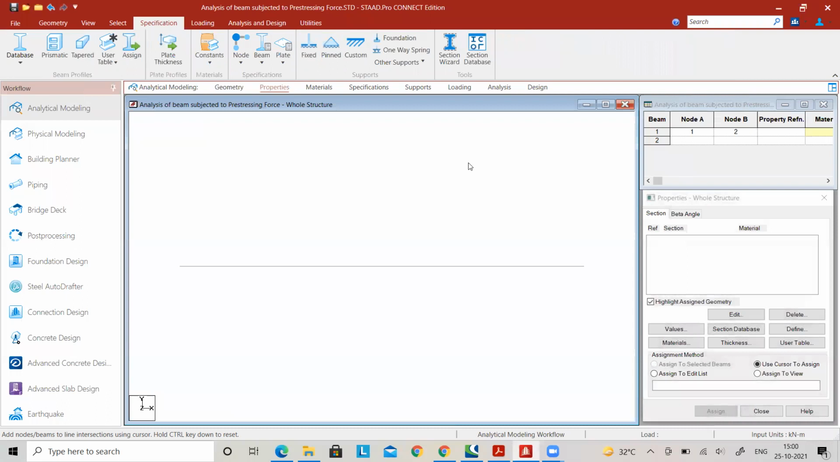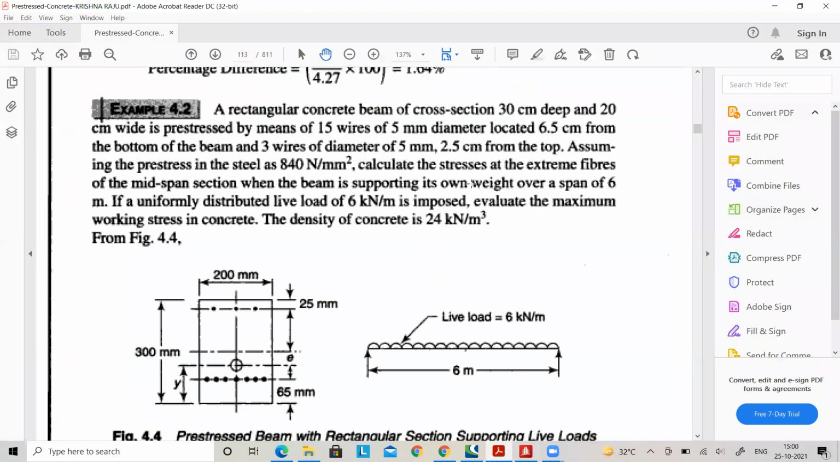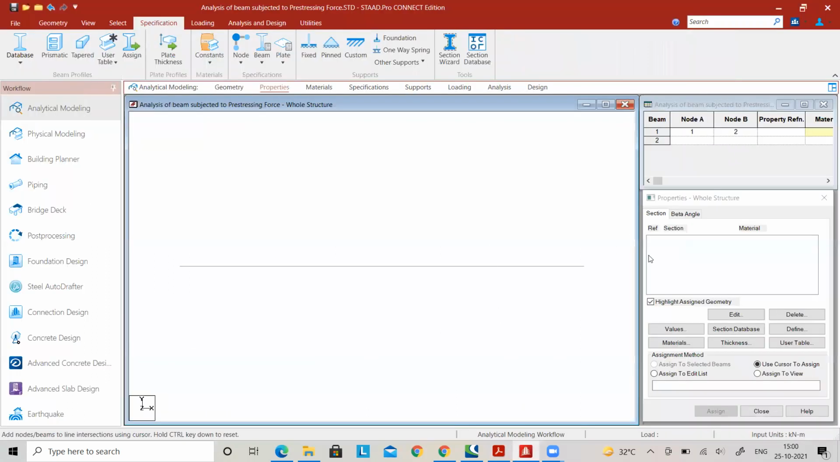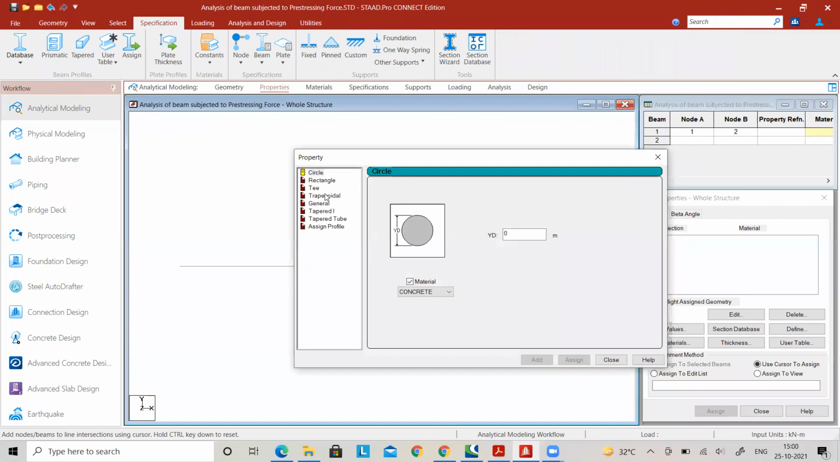So first we have to define the cross-sectional property, which is already given. That is 30 centimeter, that is 300 mm by 200 mm. So we will define our rectangular property. That is rectangular. Here the dimensions are in meter, so we will keep it in meter. So that is 0.3 is the depth and 0.2 is the width. So select the material as concrete. Here by default concrete is available, but sometimes the software will not take it, so you have to click on the concrete again. So just add it, close it.